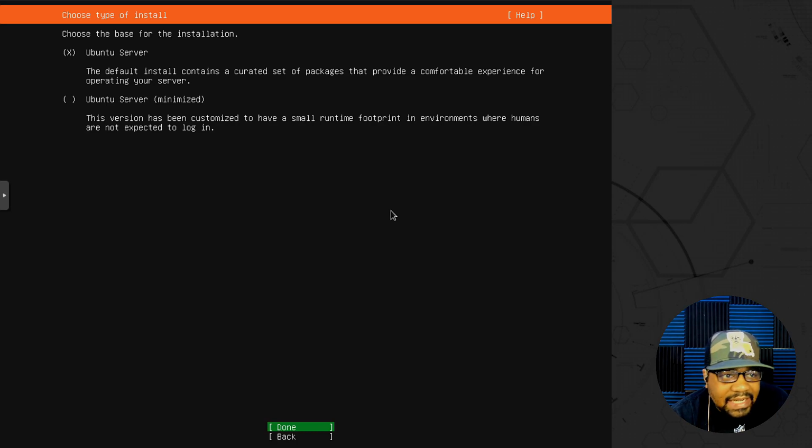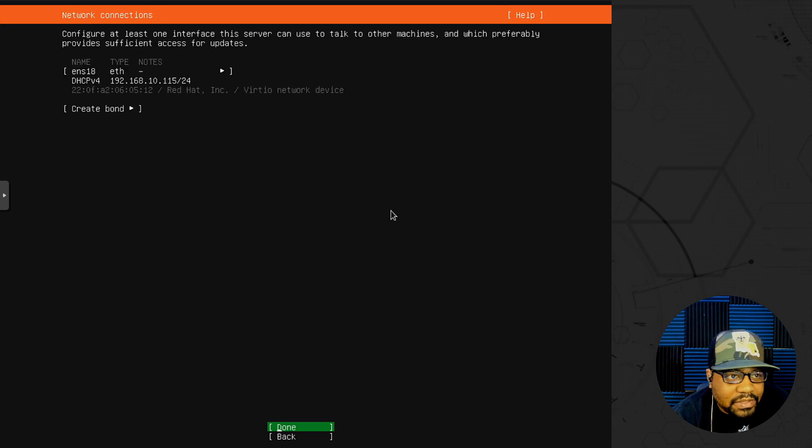So you can install that, and it's kind of funny what it says right there. It says this version has been customized to have a small runtime footprint in environments where humans are not expected to log in. So that's what that is right there. So all we have to do is hit enter. You see the done at the bottom. That's what we're clicking on.